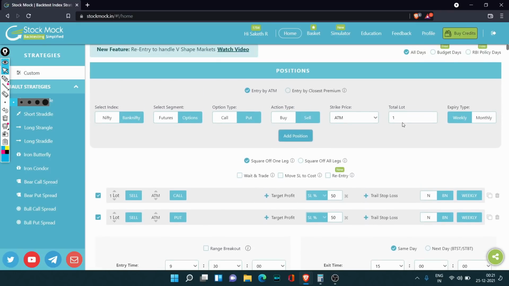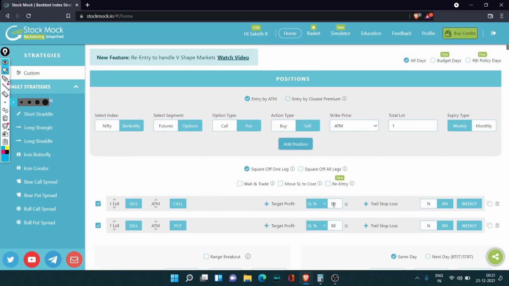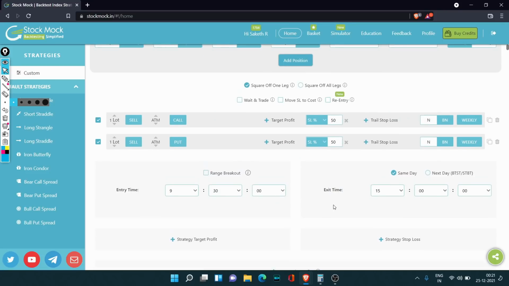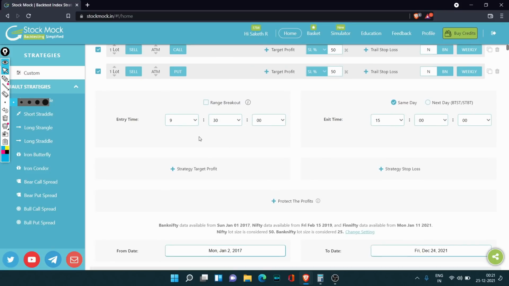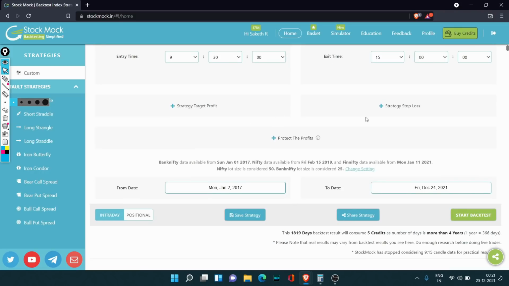So you can also modify this. Maybe you can put a 30% stop loss or 70% stop loss or whatever it is. And you can also modify the time of entry, and you can also place a strategy-based stop loss. So you can work around this in quite a couple of ways, and you can definitely try it out.